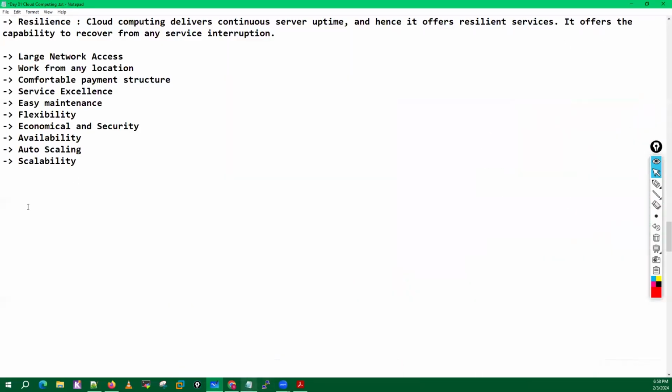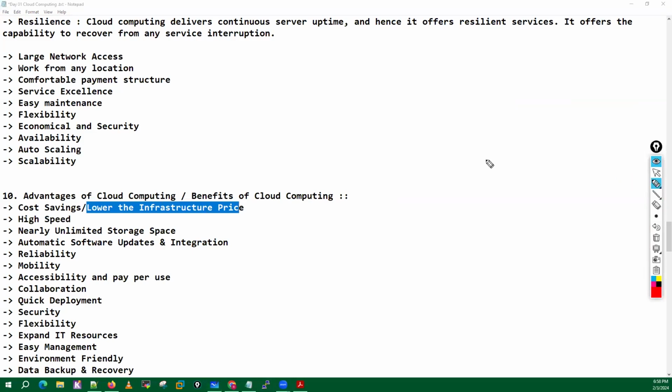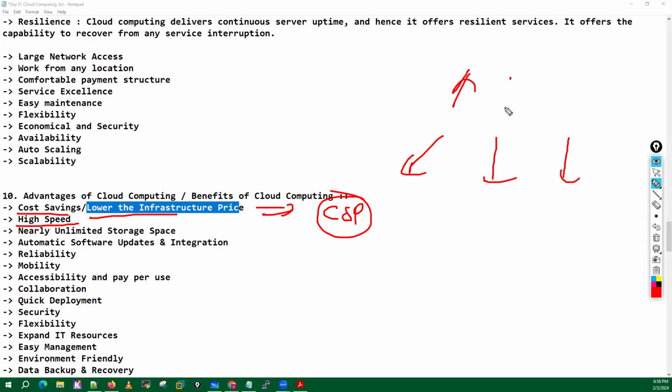With regards to benefits, cost saving and lower infrastructure price means, let's suppose you are a startup company, you don't need to invest a lot of money to build the infrastructure. You can just rent this infrastructure from the cloud service provider and start using it. High speed: you will get very good speed because all the regions of AWS are connected with the dedicated AWS internet connection or AWS fiber backbone network.